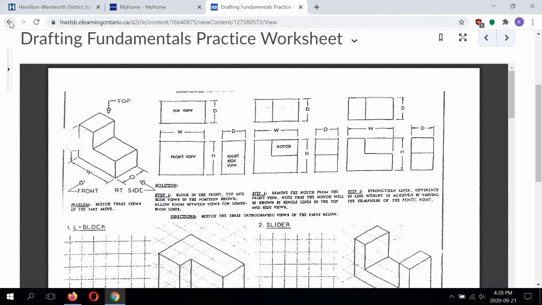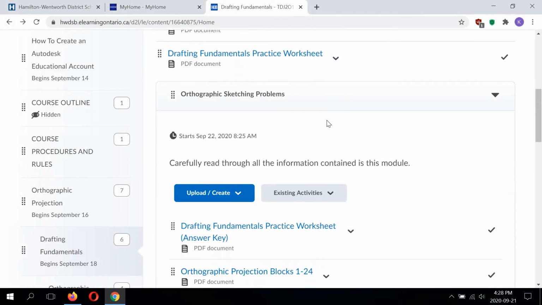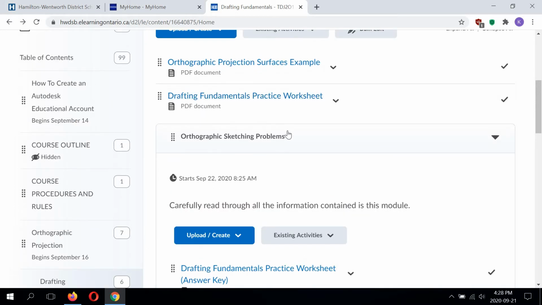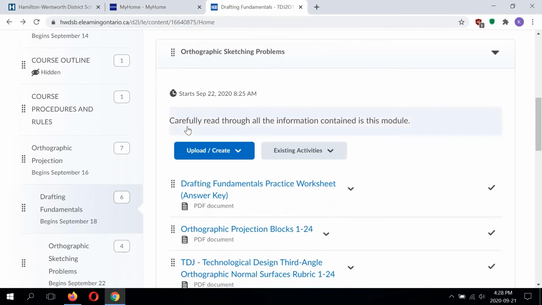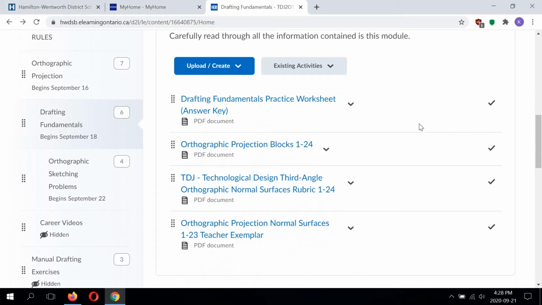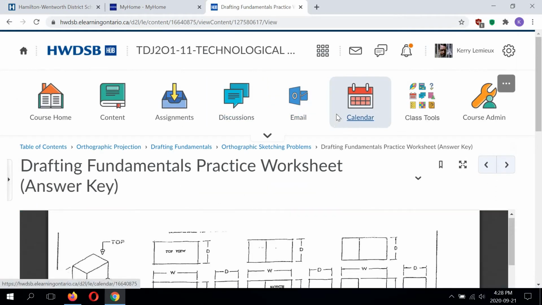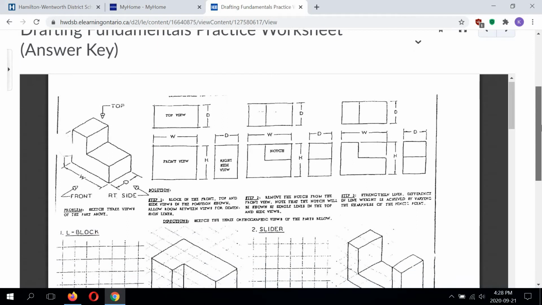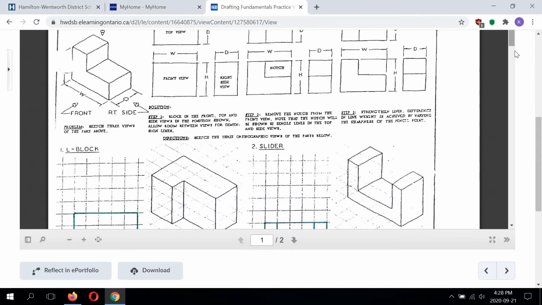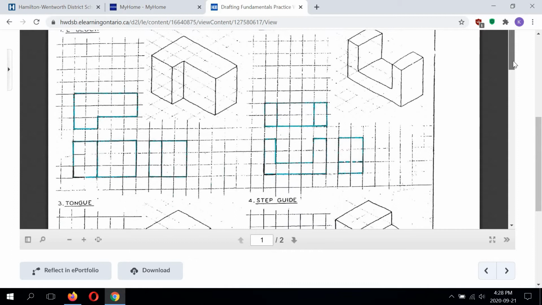Now, I'd like you to compare what you've done to the answer key. So this module here, Orthographic Sketching Problems, it says carefully read through all the information contained in this module. So let's first take a look at the answer key. And if your answers look like mine, then you can give yourself a nice pat on the back.